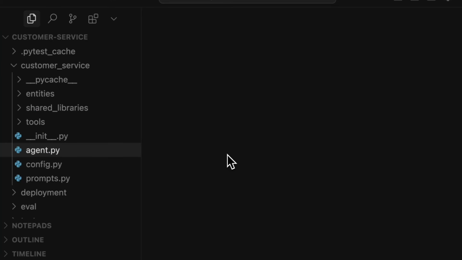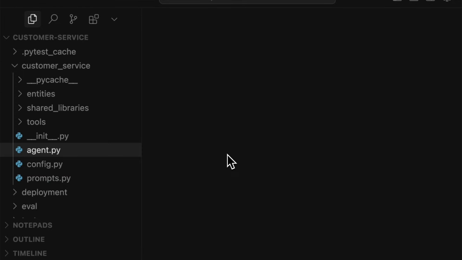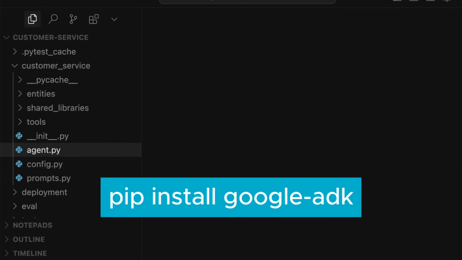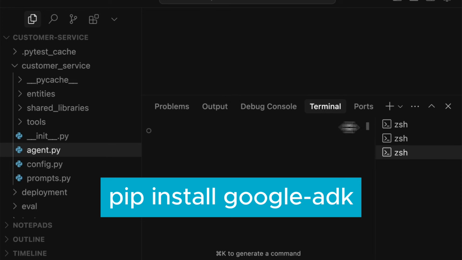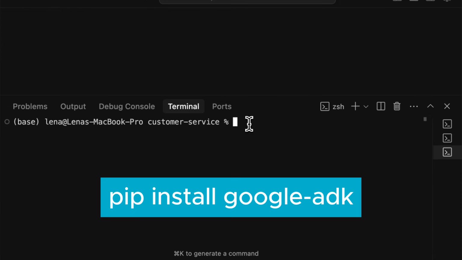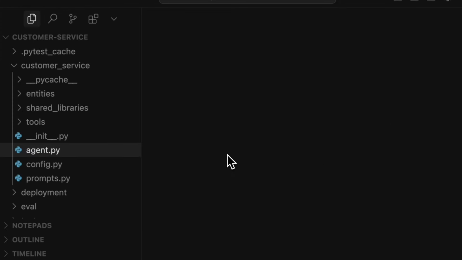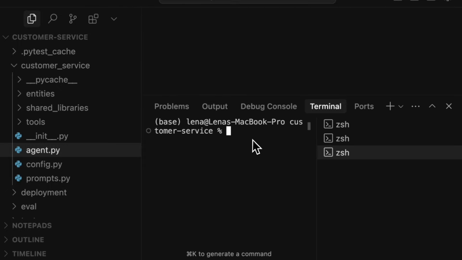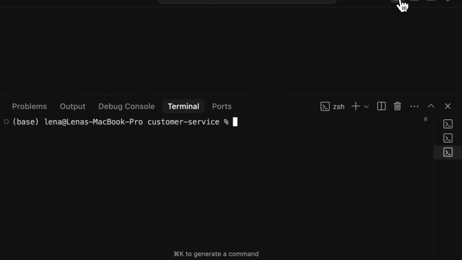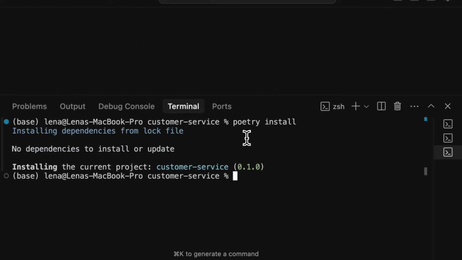Now we are ready to run this app in practice. Before you run the project, make sure to run pip install google-adk. This adds Agent Development Kit into your system. Now let's navigate to the terminal. Make sure you're in the root directory for the customer service project. We are going to execute the poetry install command to install the dependencies and the environment activate command to activate the environment.